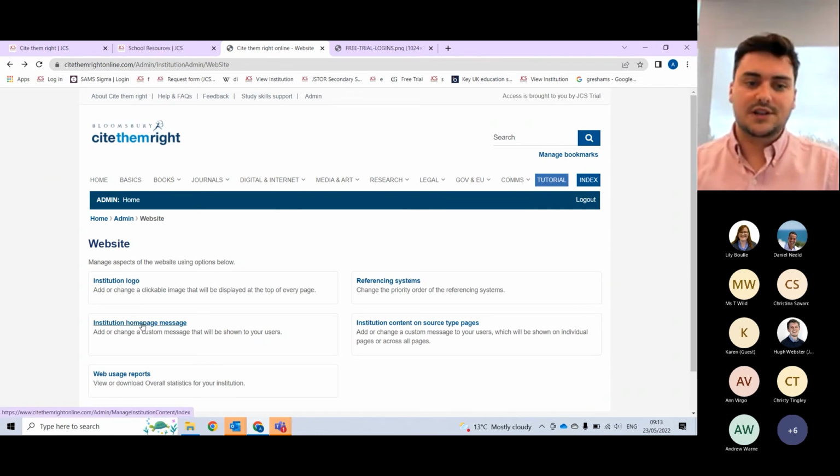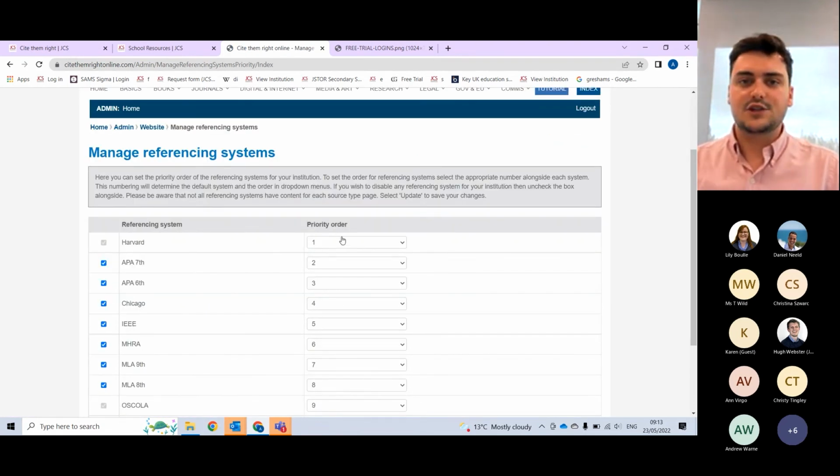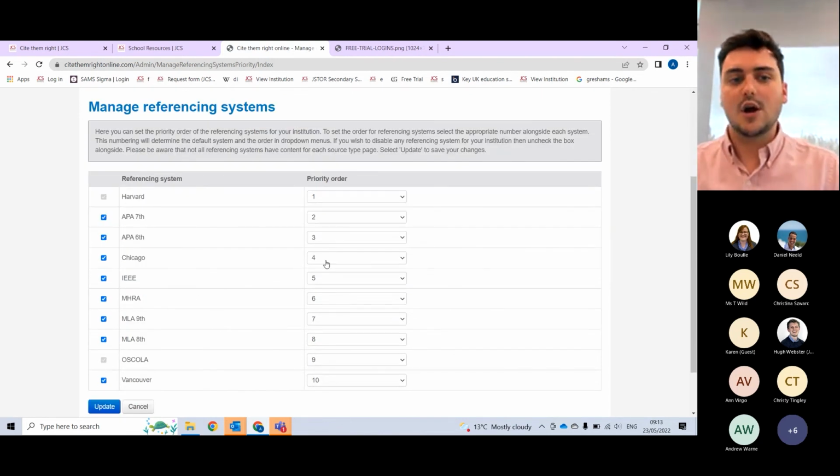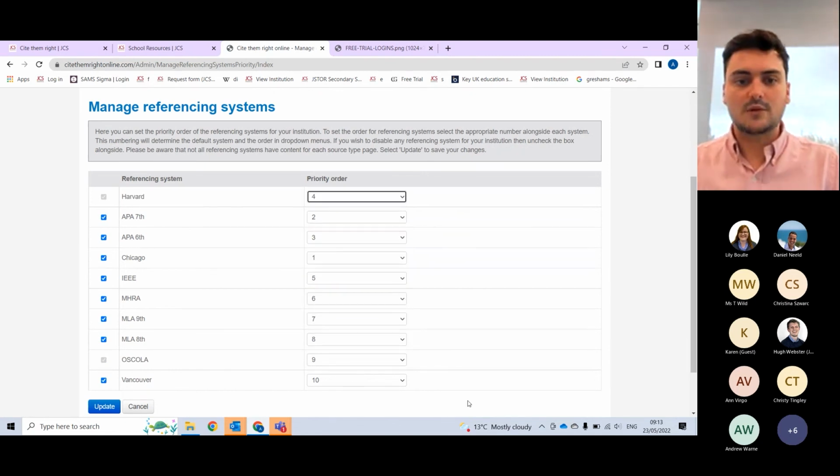You can also change the homepage message and pull usage reports if you wanted to see how much it's being used within the school. I really like the referencing system as well, so you can change the priority of the references. If students might want to prioritize Chicago over Harvard at your school, you can change that order, so make that number 1 and change Harvard to number 4.